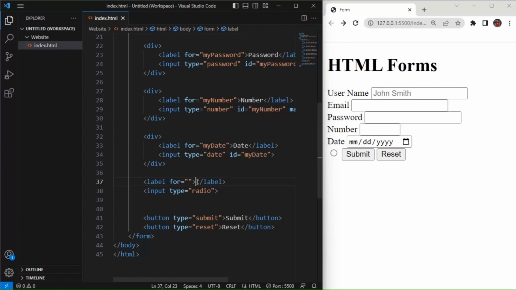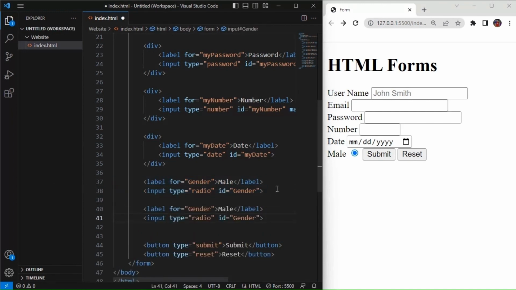And inside we can write male, and we can set a unique ID for the radio button, and we can take this ID and copy this and paste it inside our for. So let's add another gender which is going to be female. So we can copy the whole thing and paste it again. Now we can change the label to female and change the ID to something else. Let's say we want to write female. And here in our web page we can now see we have two radio buttons for male and female.